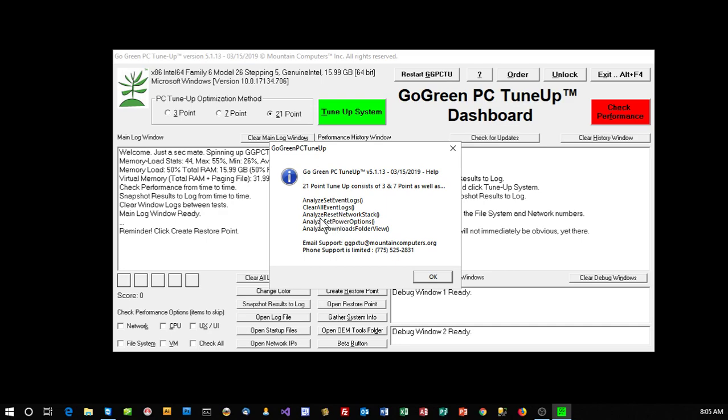Clear all event logs. We talked about analyze, reset network stack. We reset the network stack, the WinSock, the network stack. That's important. If you do have applications that need to get back through the firewall, those will pop back up and you'll need to allow them. So just pay attention when you reboot after you run something like this.